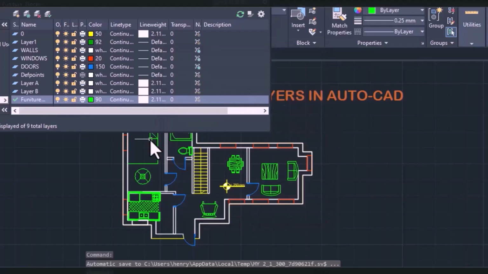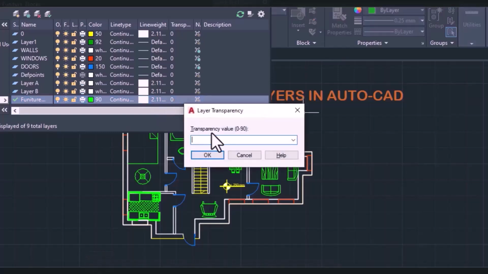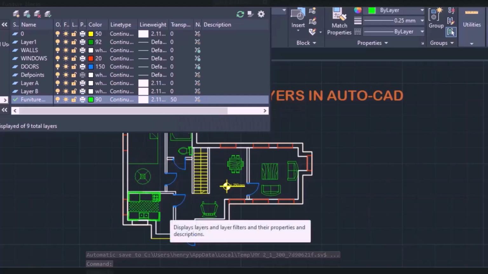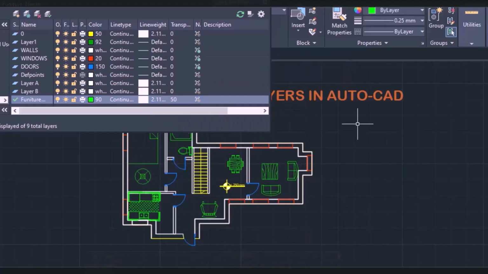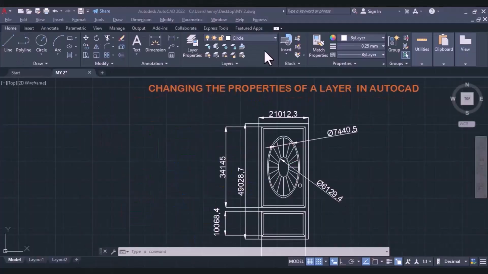Or click OK and immediately our object's properties are being changed. We can also reduce the transparency. Let's say 50. I'll press OK. Notice the transparency of our furniture object has been reduced. Alright. Now, in this tutorial, we'll be looking at changing the properties of layers in AutoCAD.